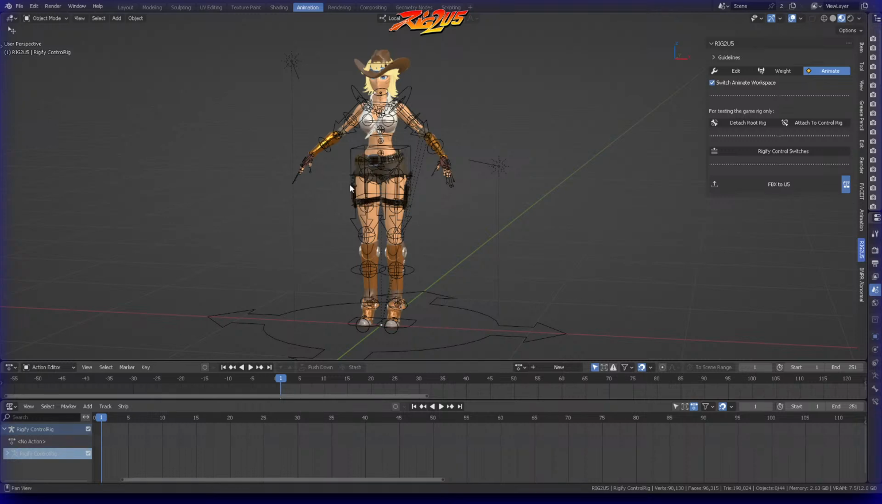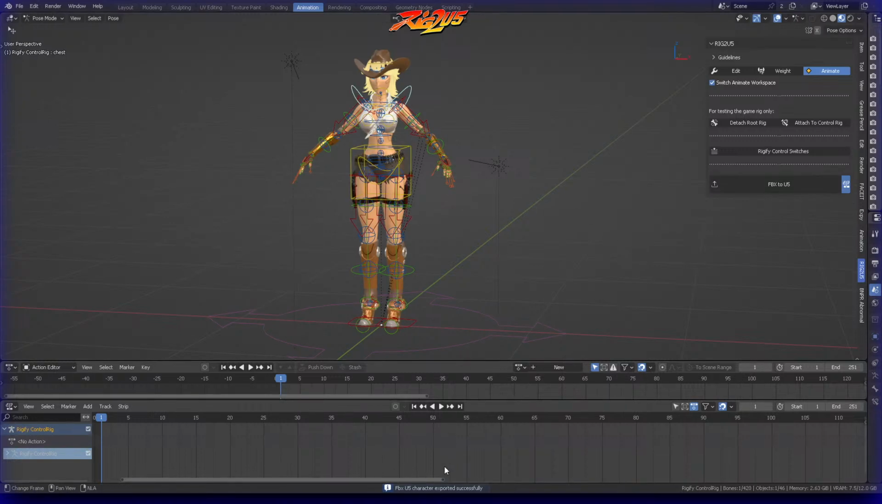Export to U5. And that's it. I'm going to target this. I'm going to target my directory. I'm going to copy it and then FBX to U5. Once it finishes, it tells me, okay, the FBX U5 character exported successfully. You will get that message down here.